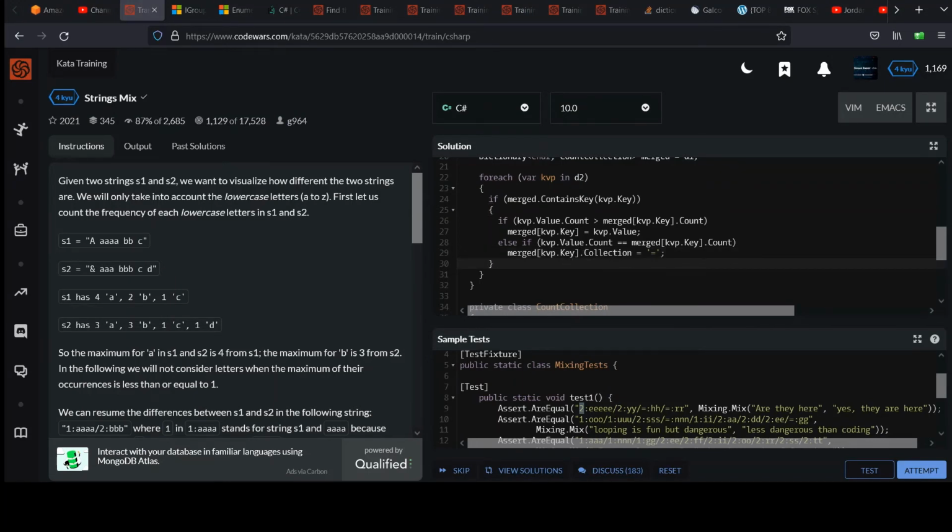And you could imagine if, I'm just ignoring the case where the count is less than the count from our merged collection, because that means merged already has the greatest value and it's fine. It doesn't need to be changed at all. So I'm not even having another case down here. I'm just leaving it. I'm saying I'm done.